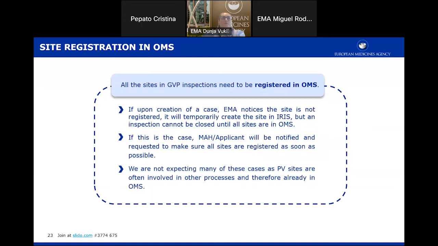In case of GVP inspections, we are not expecting many of these cases, as PV sites are normally involved in other processes and procedures, and they're already in OMS, but just to keep this in mind.